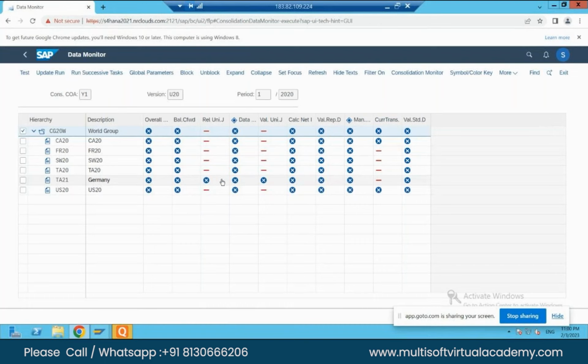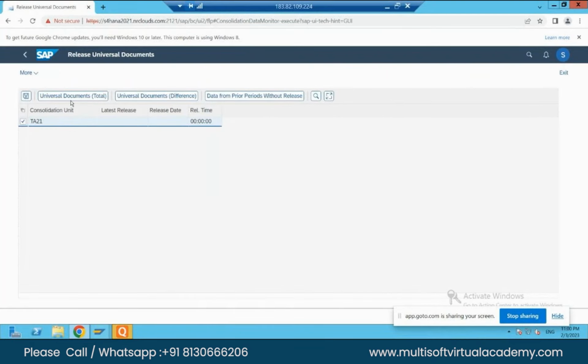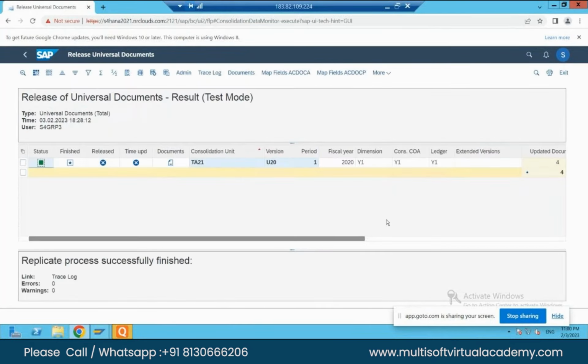Now we can go here. Right click. First we'll do a test run. My consolidation chart of accounts is Y1, my version is U20, period is 1, fiscal year 2020. Test. I'm just checking here. Universal document. Here you can see the status is green.